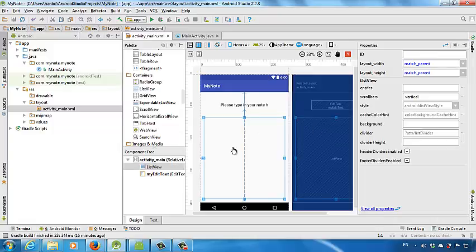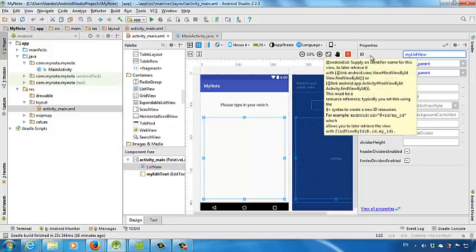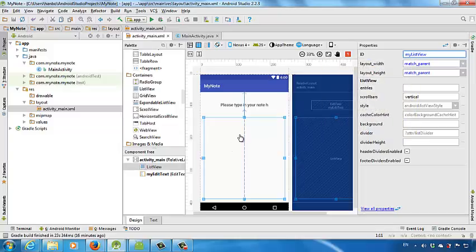Let's select the list of notes. By the way, this is called a list view. This will be a list of information inside of this box. Let's give this a new name. Let's call this My List View. Let's type in My List View into the ID box. What you need to do is to select the list view and then give it a new ID, My List View. L and V, they are in uppercases.